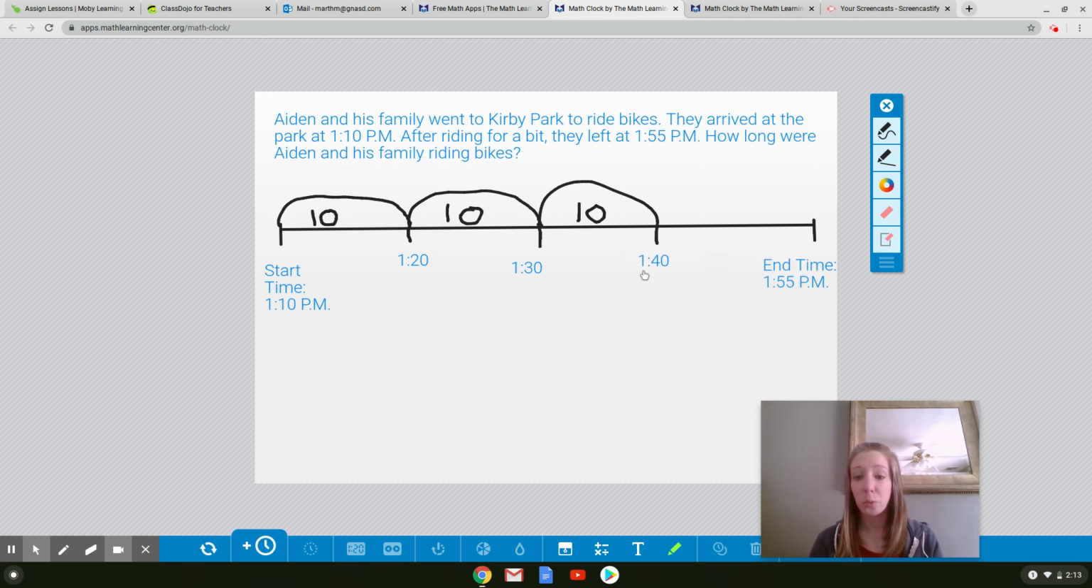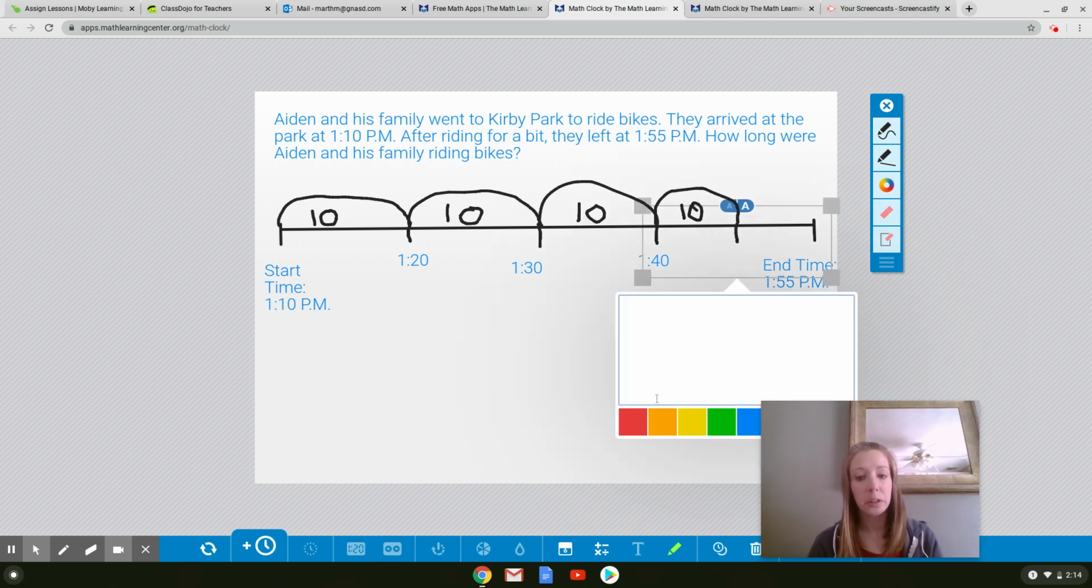Okay, 1:40 to 1:55. I think we can count one more set of 10 minutes. So let's do one more. Label that 10. Okay, there we go. So 10 minutes, you're at 1:40. 10 minutes later, hopefully you know what it is already, will be 1:50.